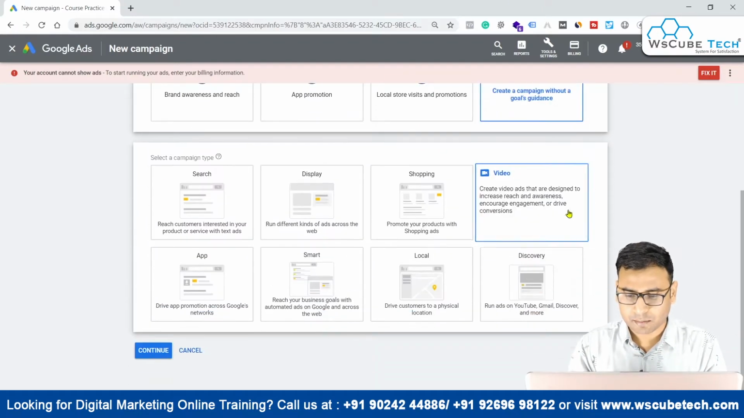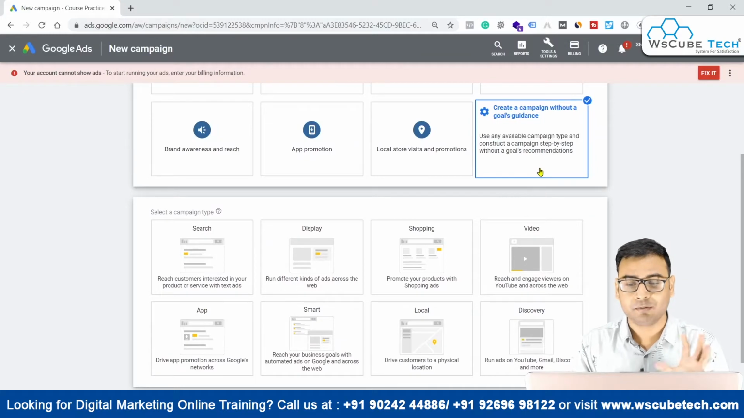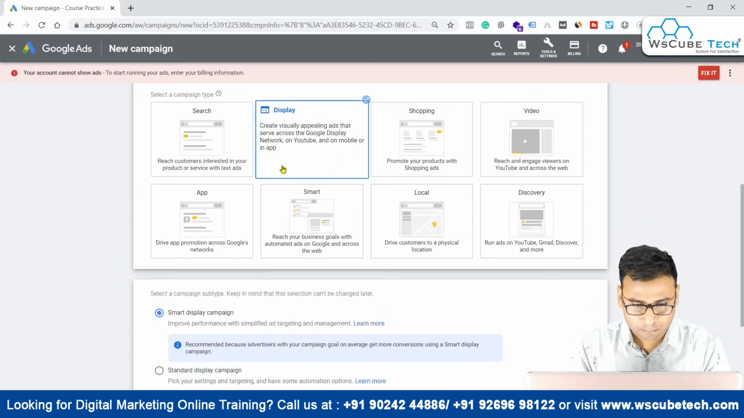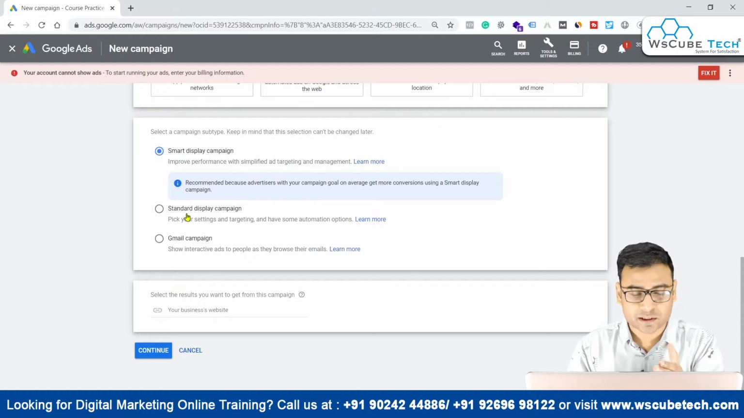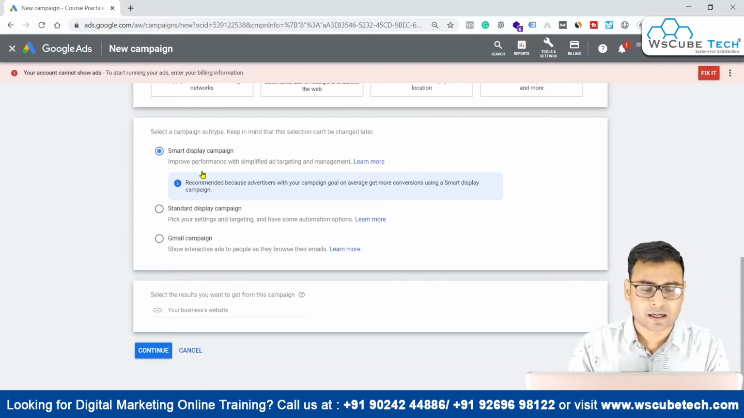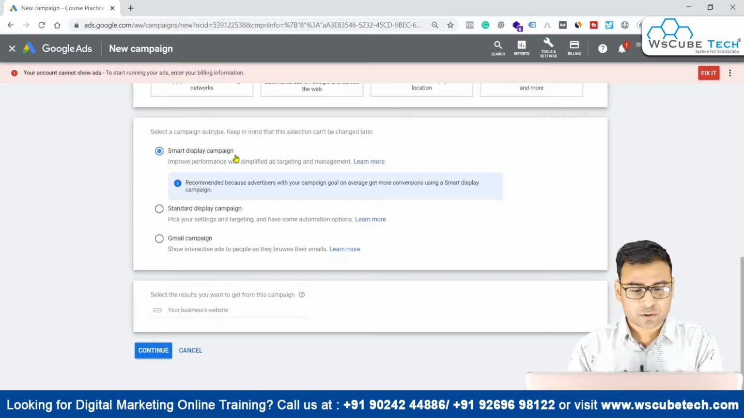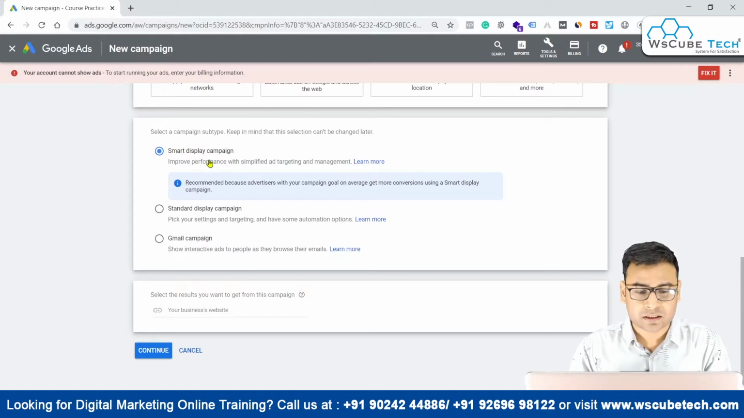As soon as you come over here, create a campaign without a goal guidance, and then you will come to this display campaign. Here you have these three sub campaign types. You have the smart display campaign option over here; standard and Gmail we have already explored. Now we are going to talk about the smart display campaign. As the name suggests, smart display campaign.